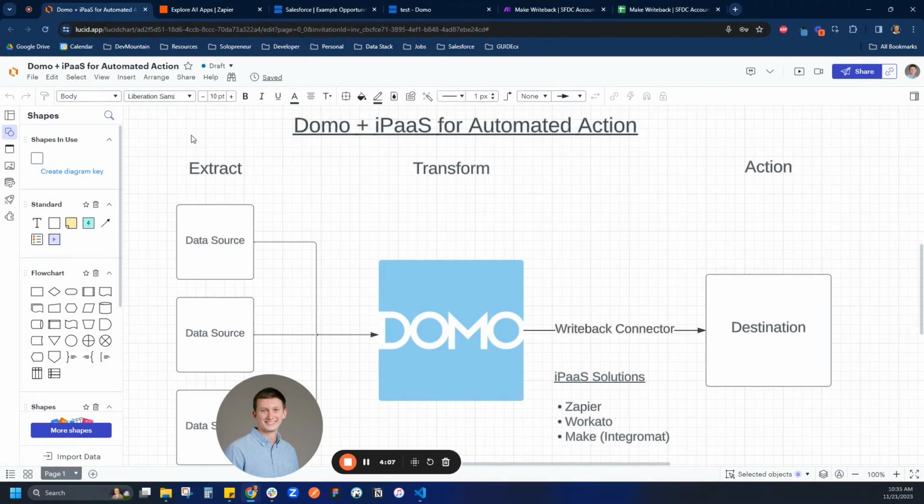Like I love using Domo with an iPaaS solution just because I think Domo is a good way to extract and transform data and then to write it back out to different systems and perform actions. You can leverage these different platforms here. So I definitely recommend you try those out. Things like Zapier and Make are easy to get started with. I have lots of tutorials on Make on this channel, so I'm a big fan of that. So feel free to watch those as well.